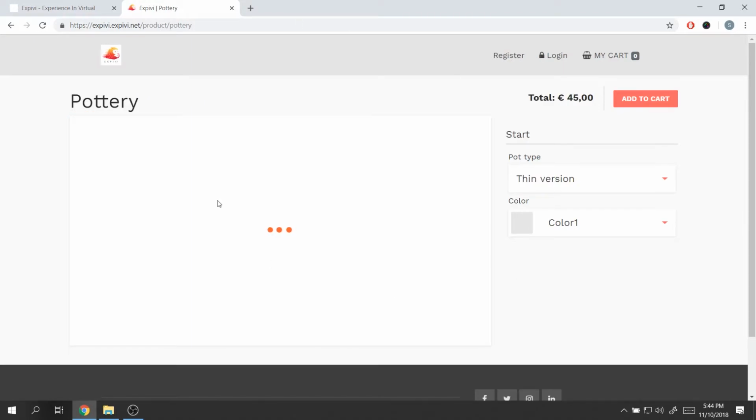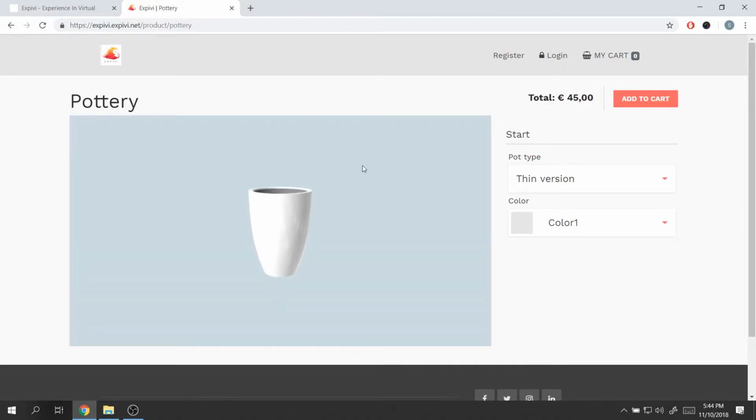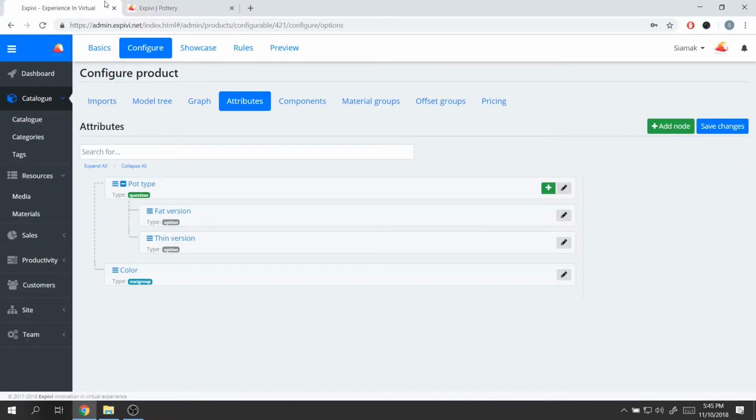So when I go back and reload the product, it would have selected the team version as the default, although the first one is the VAT version. That's the basic attributes and how you can set up the attributes for your products. They are all generated automatically, except for the material group. And you can change the namings and the pricing on each attribute inside here.